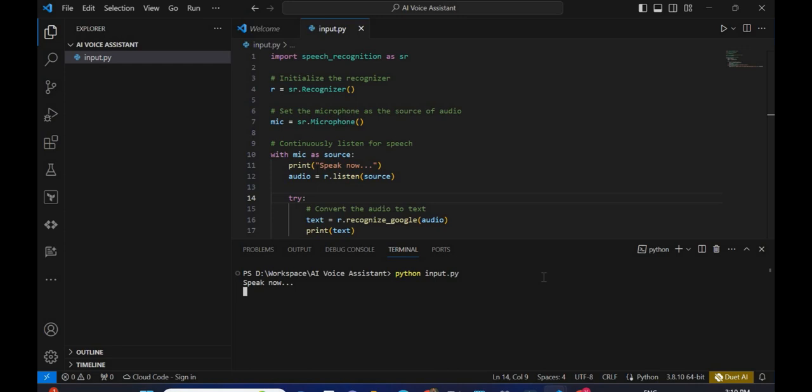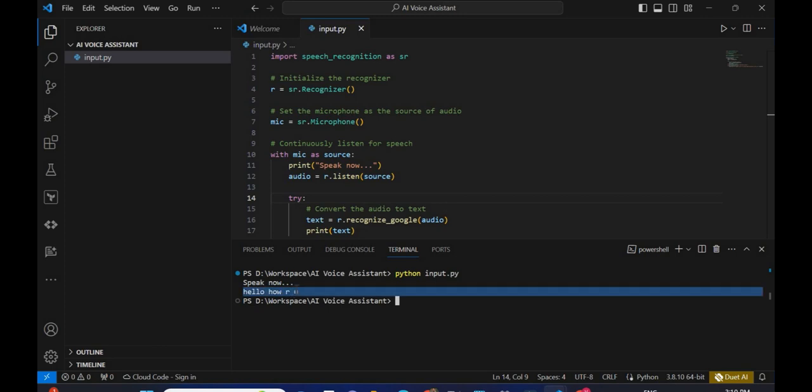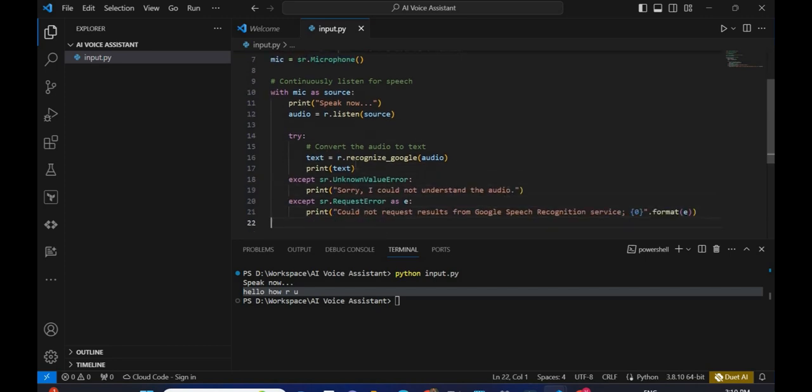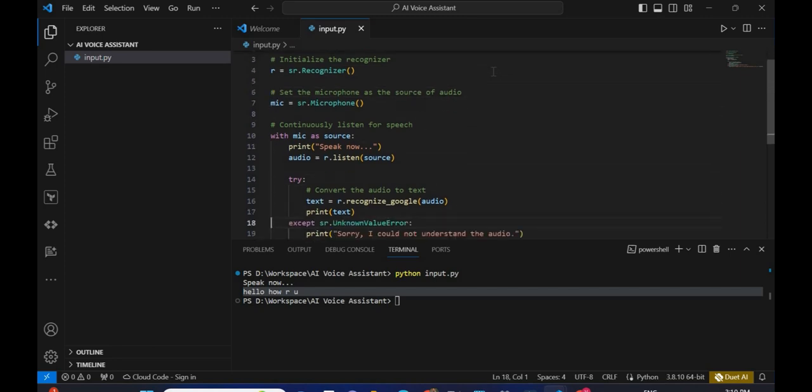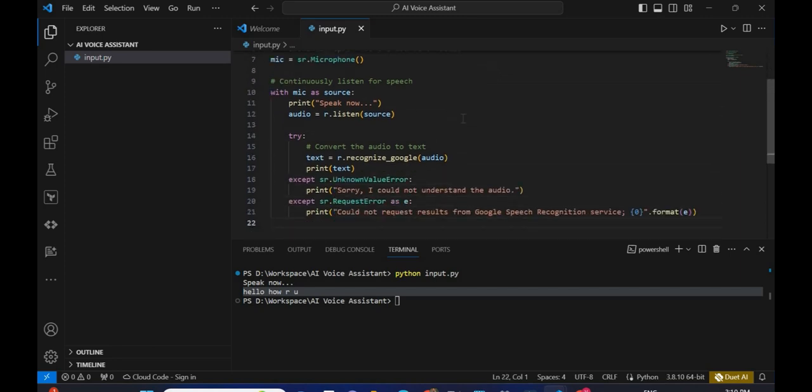Hello, how are you? Okay, so whatever we are speaking, it is printing. It means it is accepting input through the microphone, and it is printing on the terminal. It is printing the test. So you can understand this program. It is using a speech recognition module, and using this module it is accepting user input through the microphone. So this is our first part.